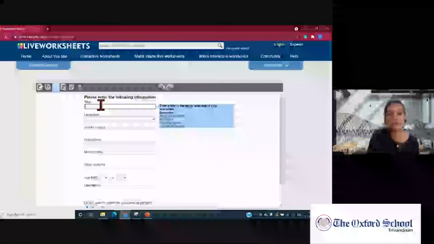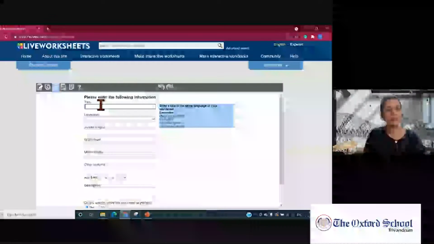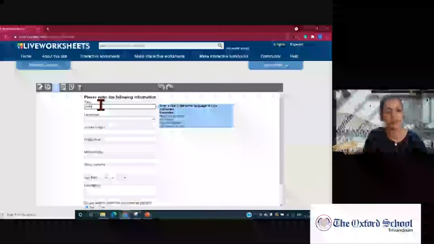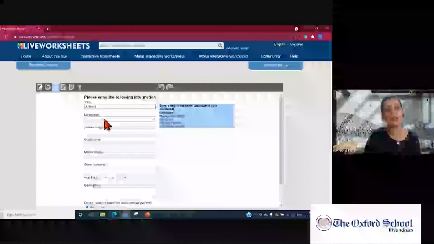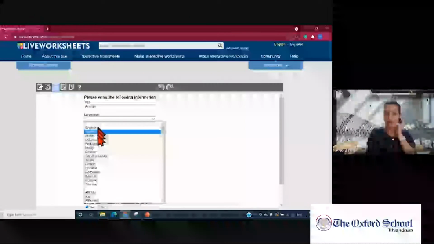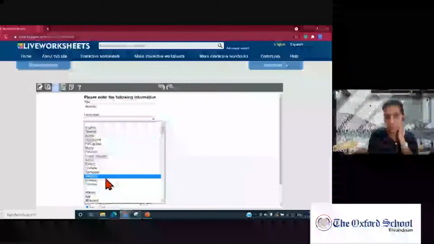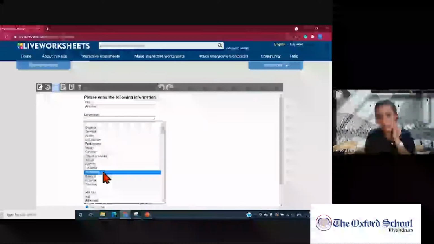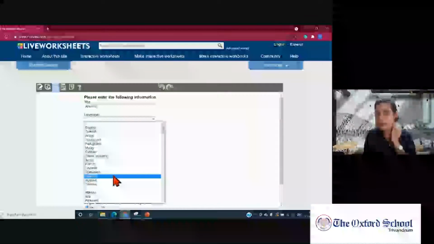So here you have to enter the title. This one is based on articles. Language based on English. You can create a lot of other subject worksheets also. Arabic is there, Hindi is there, but Malayalam is not there.